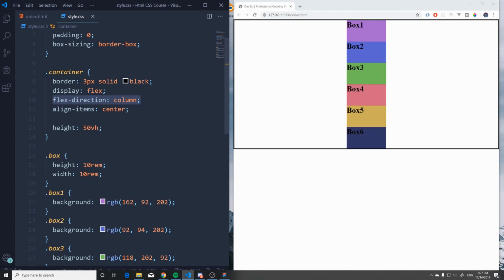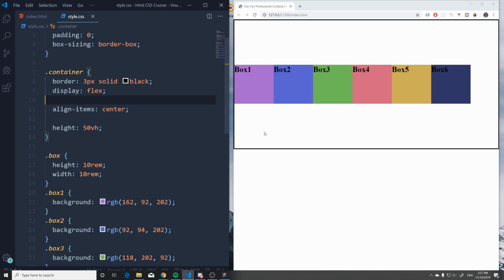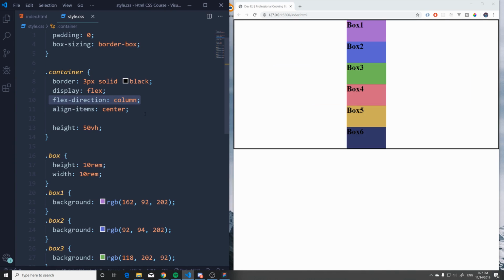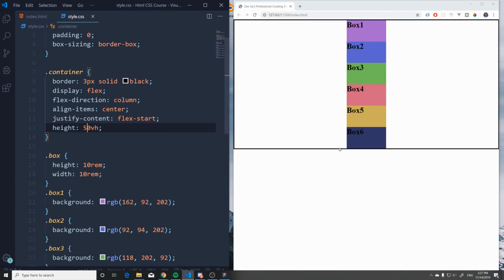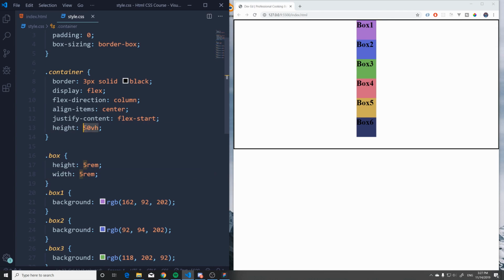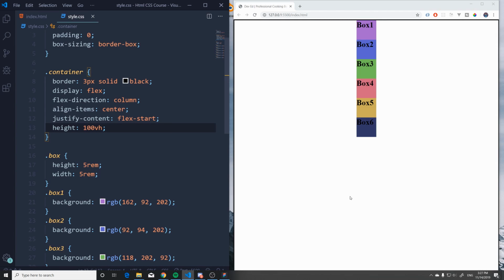All right, so if you have column, it's gonna do it horizontally, and if you have row, it's gonna do it vertically. All right, and same goes for the justify content. So I can see flex start, but the problem is that there's no space here. So let's actually make these a bit smaller. Let's change it to 5 and 5, and we'll increase this to 100. So our box is a bit bigger. Okay, so now you can see it a bit easier.